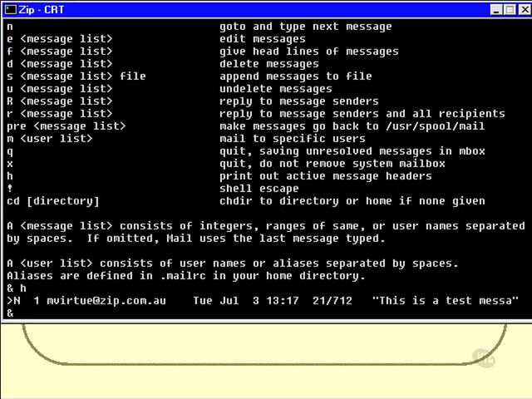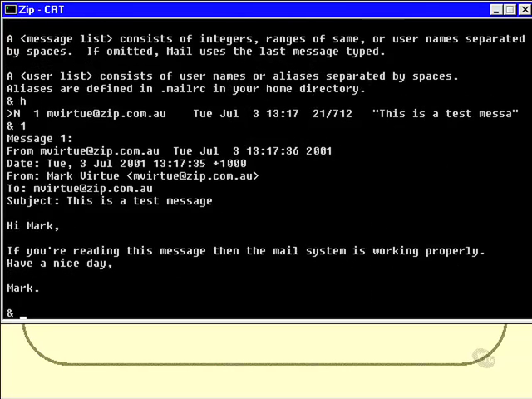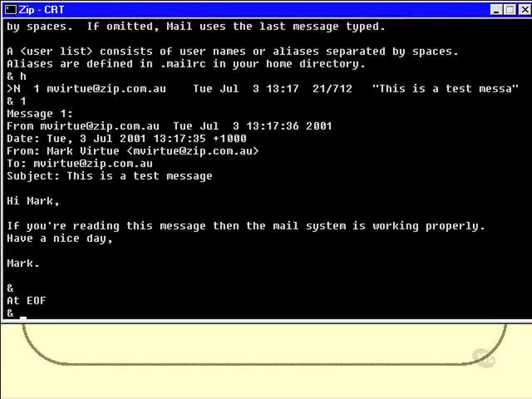Just after the greater than sign and the N, which means this is a new, unread message. So if you want to read message number 1, you simply type in 1, like that. And then you press enter, and it shows you the message. If I was to press enter again, it would show me the next message. But there aren't any more, it's at EOF, which is end of file. We're at the end of the file.